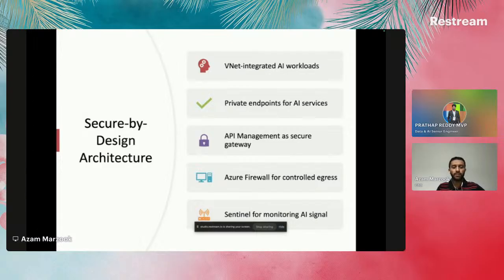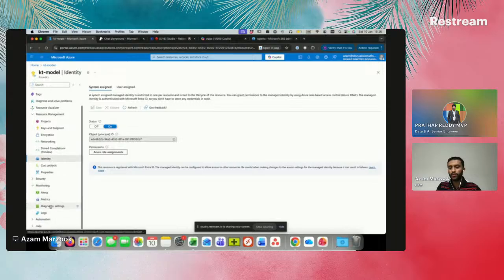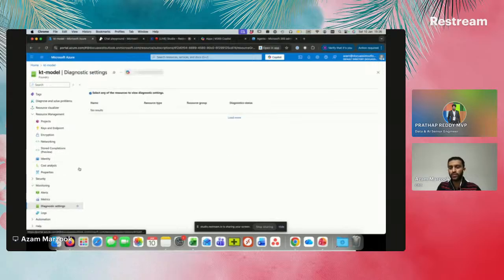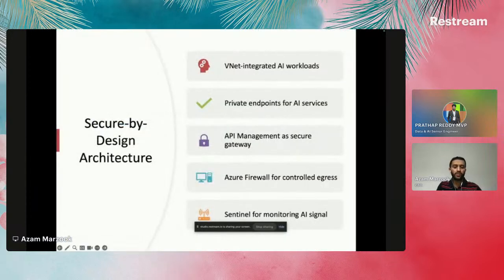And finally, all of these logs that are in here can be sent to all of your diagnostic settings. Your logs can be sent to a monitoring solution like Azure Sentinel, right?